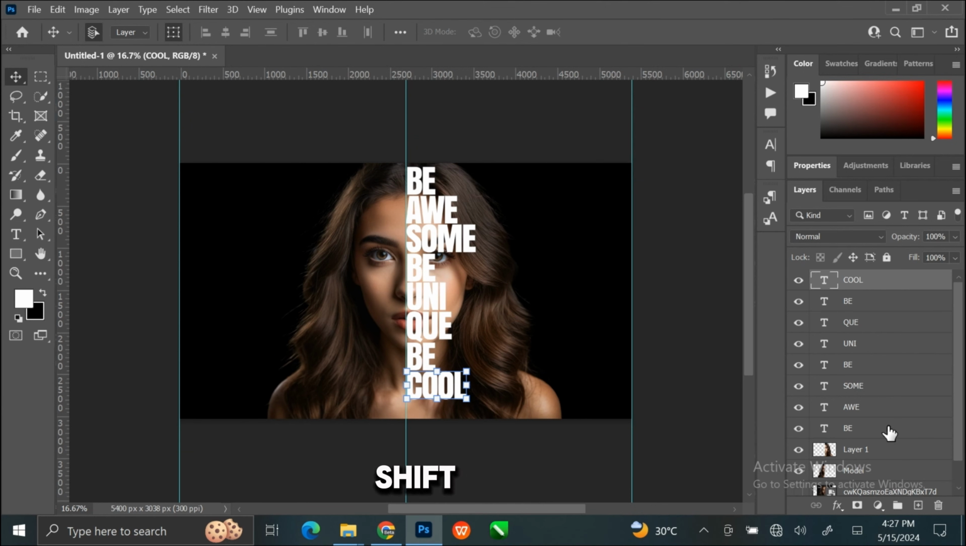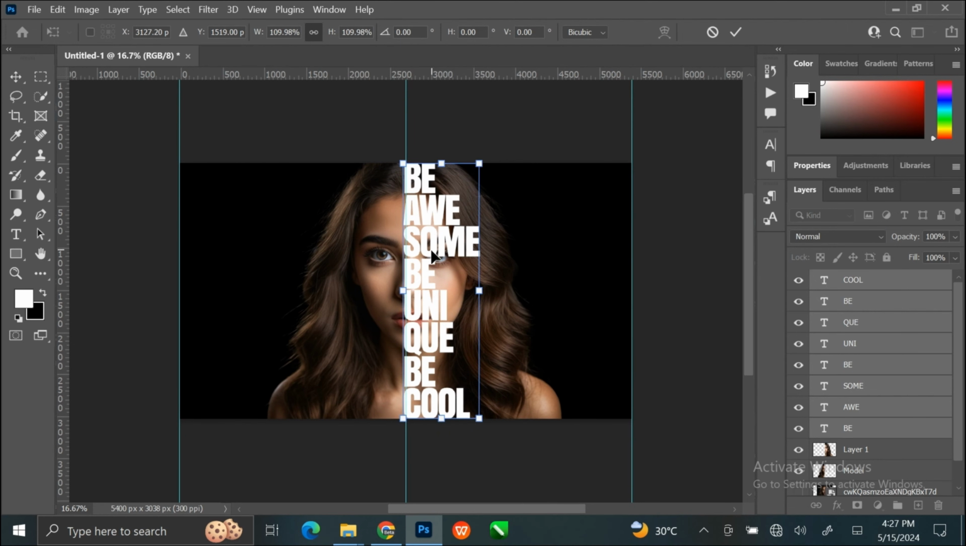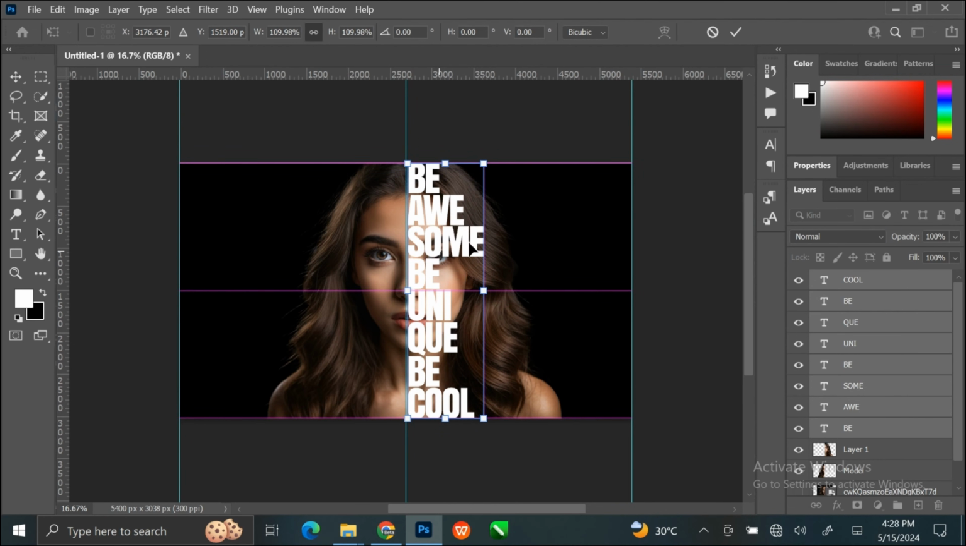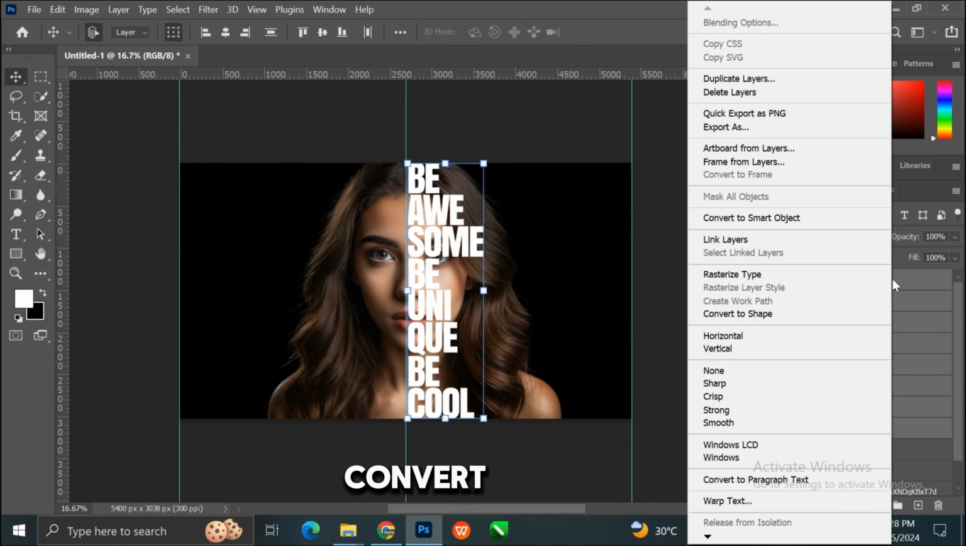Press and hold Shift key to select all the text layers. Left click and hold, then drag to adjust the size. Right click to open blending option. Click Convert to Smart Object.